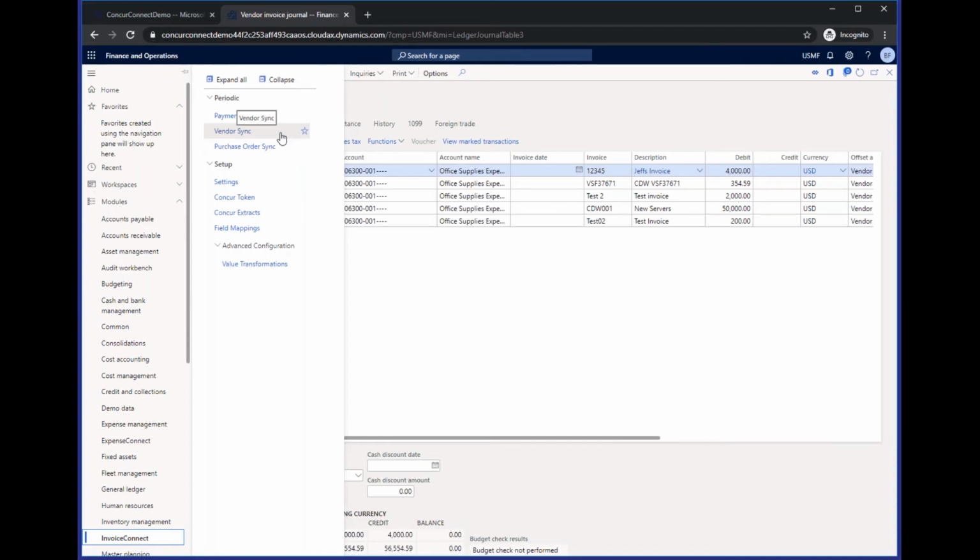Additionally, if you are using purchase orders, InvoiceConnect includes a purchase order sync function. So if you're creating your purchase orders within F&O, InvoiceConnect can sync those over to Concur, where you'll do your receivings and matching, and then pull the approved invoice back into F&O. For additional information regarding the purchase order sync, please just contact us. The last functionality is InvoiceConnect also includes a payment confirmation. If you are using Concur to pay your invoices, InvoiceConnect has the ability to pull all of that payment confirmation information into F&O for you.